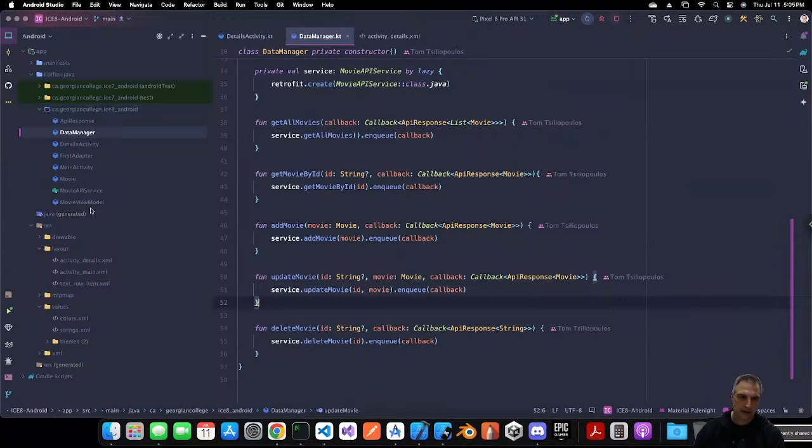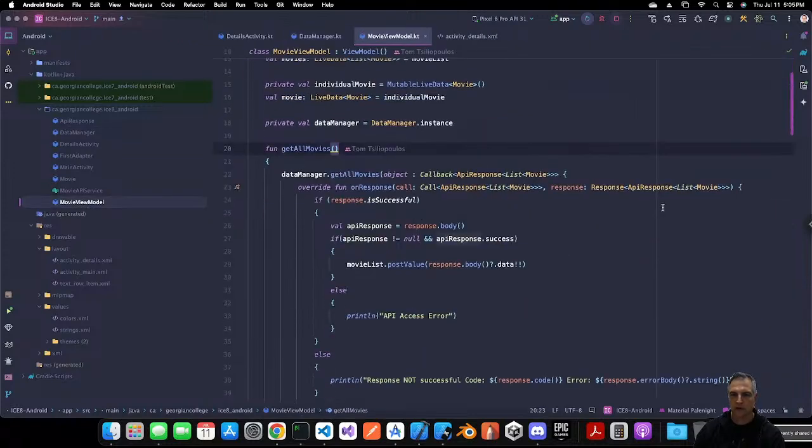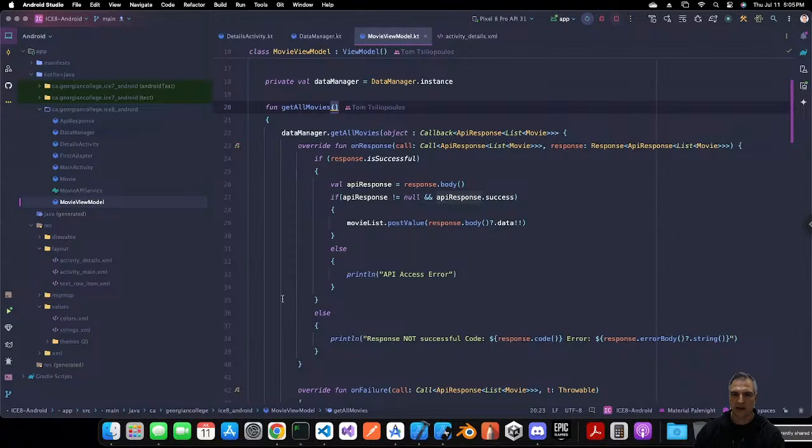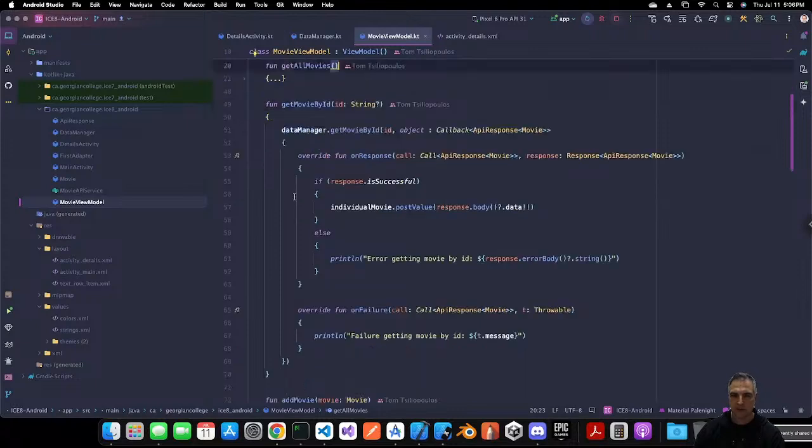The next thing I did was, after I had this part, so this is what you need to do next, I needed to update the movie view model. And for the movie view model, all we had was a get all movies method, right? So get all movies is the function that we had here. And what I did was I added get movie by ID. What this allows me to do is get the movie by ID by using the API response movie, right? And then we wait for the successful response, and then we respond with an individual movie, and we post this body, right? So that's what it does.